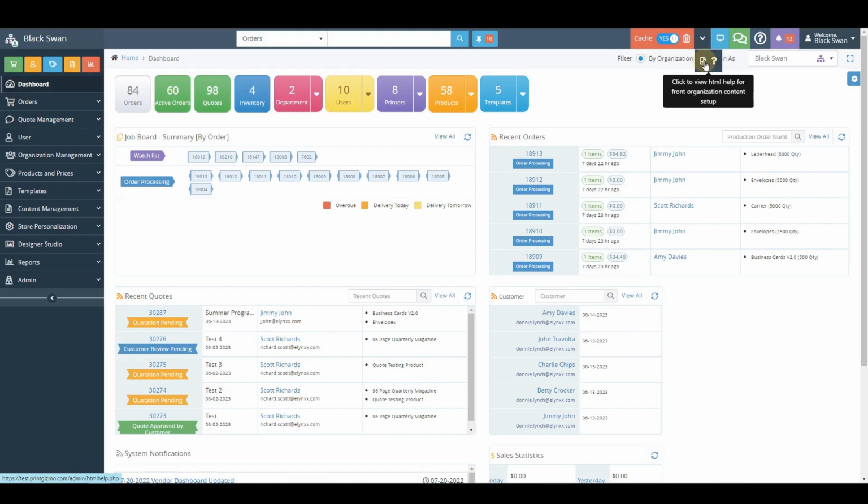Next, we have the downward-facing chevron or arrow. This will open the HTML help page in a new window when clicked. This is useful when composing an email template or adding HTML code where needed. Next, we have the front organization button that looks like a computer screen. This will take us to the front organization login screen.